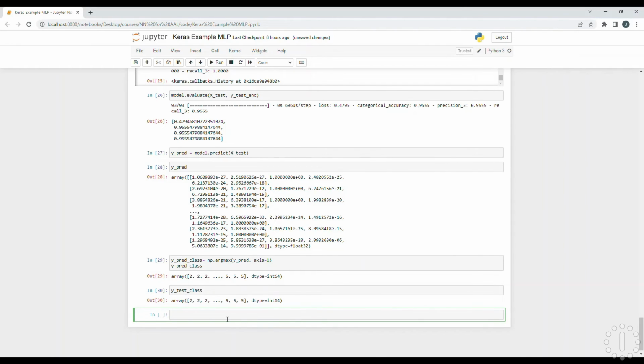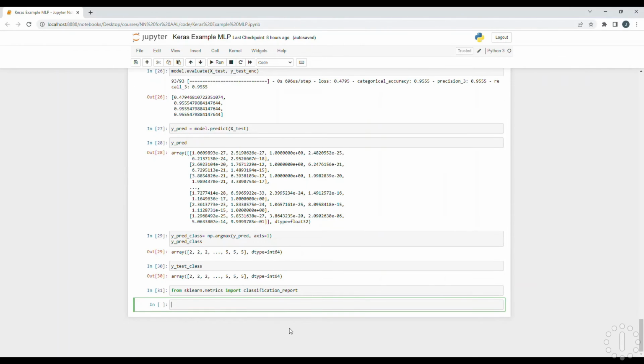And then one thing that we can use is the classification report that scikit-learn has. So from scikit-learn metrics, we want to import classification report. Now let's run this classification report and see what it looks like.